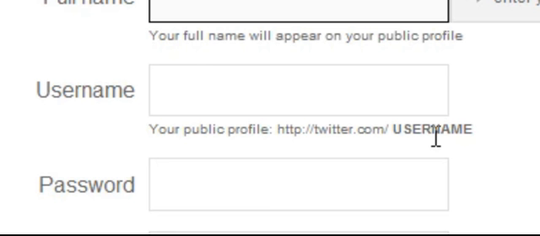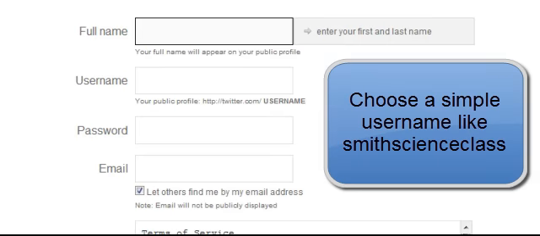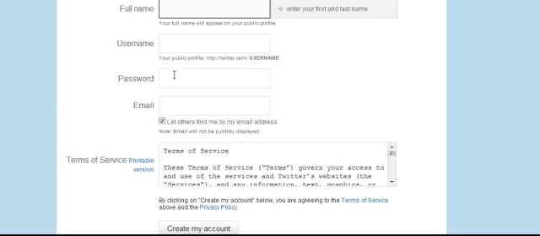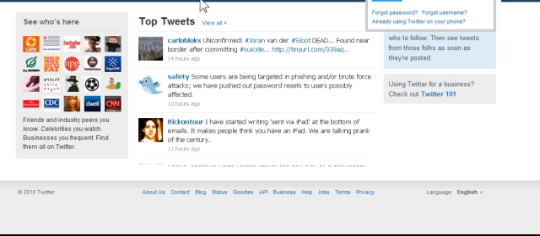And eventually the things you type in fall into what are called Twitter streams, and your students will follow whatever you say and their peers say on their Twitter streams. So just be careful. You might want to choose something like Smith Science Class for your Twitter name, and give that some thought. Put in your password, your email, read the terms of service, and click Create Account. Once you've done that, you're ready to go, and you will then sign in.